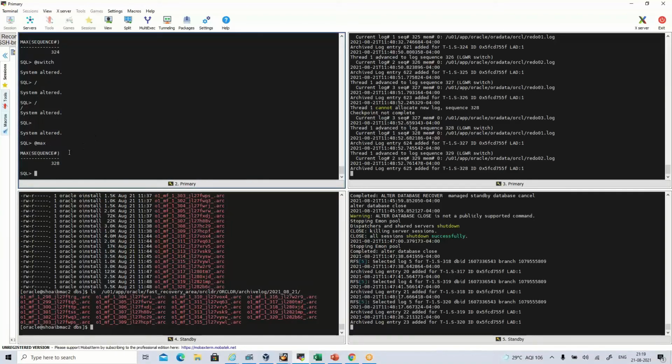So now on the primary side, as you can see, we have reached archive 328, but on the standby side, we are not receiving the archives. So after 320, it is not coming up to this level. So we need to check what the problem is here. Okay, we have set it to deferred. So let me enable it.